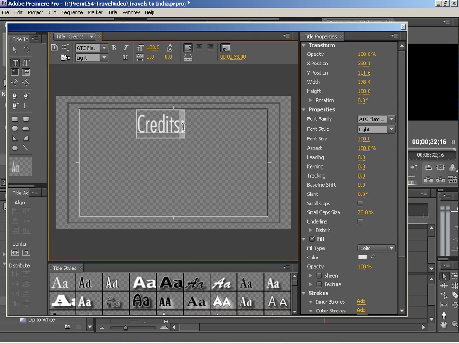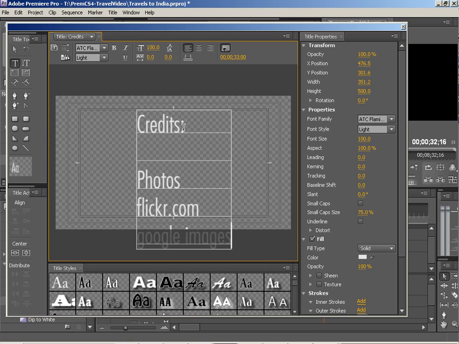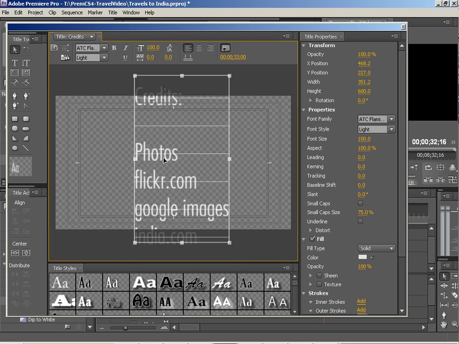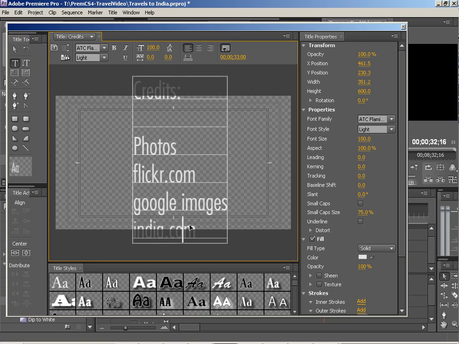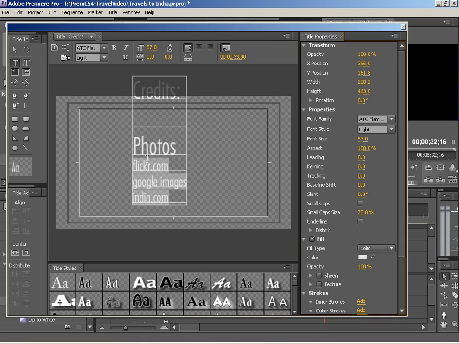So I'm going to go ahead and do a couple lines. Photos were from Flickr.com. They were from Google Image Search. They were from, where's another great place? India.com. And notice that I'm not really worrying a whole lot about the fact that all these things are really large, because I can fix some of that stuff later. I am going to change the font size. So I have some text, I'm sorry, that is small, and some text that's large.